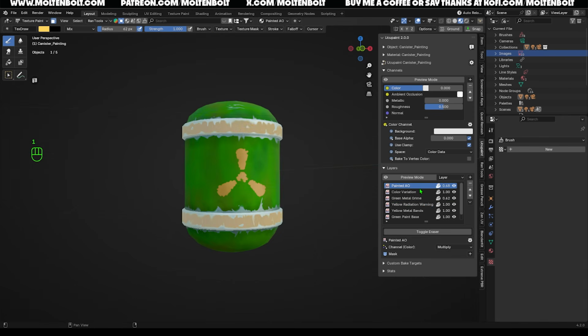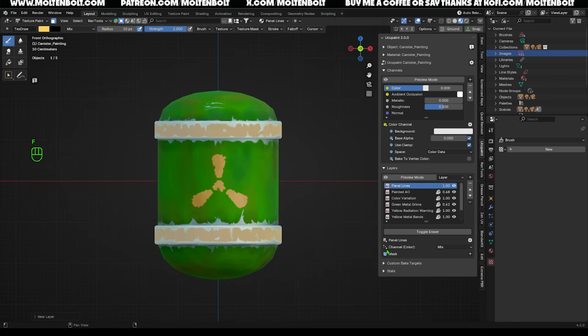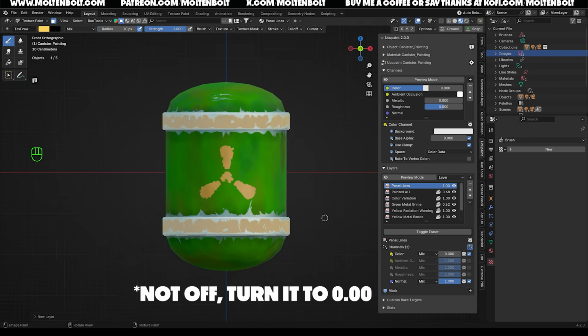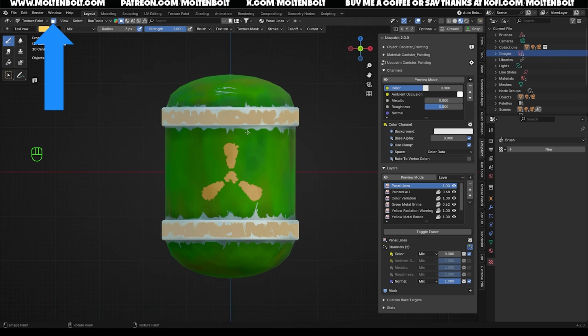Now let's add the panel lines. Select the painted AO layer, then hit the Add New Layer button and select New Image, call it Panel Lines, and enable the 32-bit float because we will be drawing with normals. Then hit OK. Open the Layer Channel options here and turn the Normal channel on and the Color channel off. Hit Alt-E to bring up the stroke method shortlist and select Line. Also, make sure that paint masking is enabled so that we don't paint panel lines into the yellow metal bands.